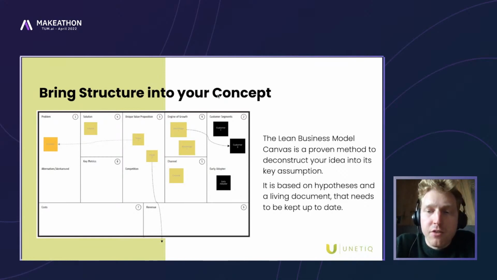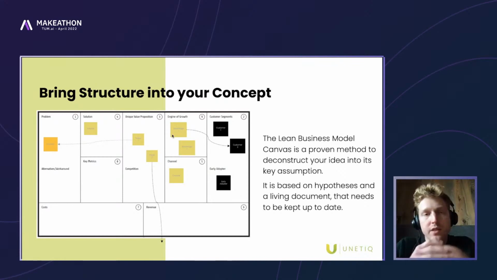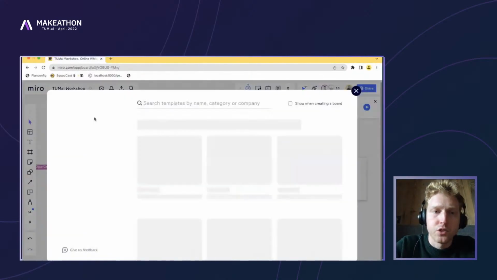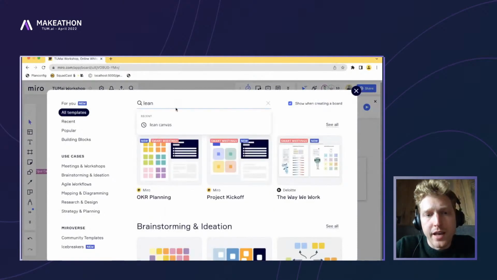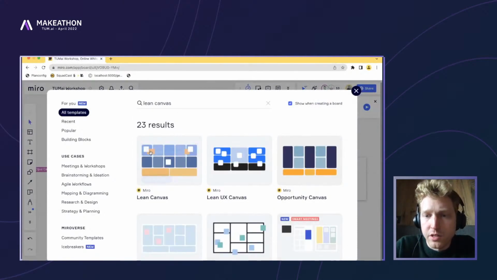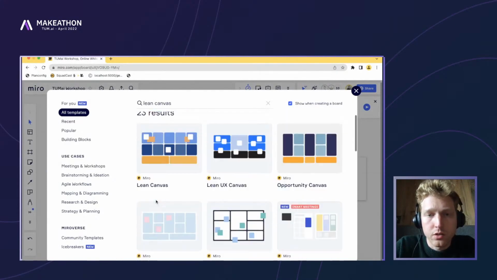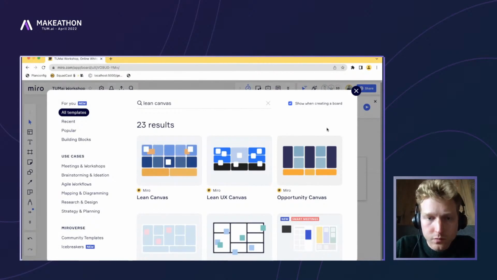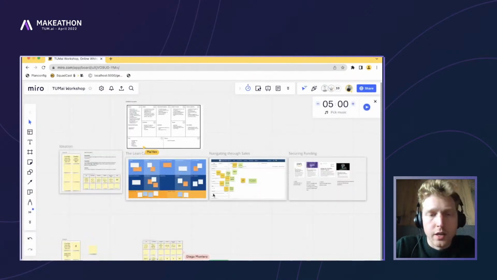I don't really have an exercise where we take time off for this, but the way I want you to work with it is to copy this lean canvas. If you're working with Miro, there's already a template. If you just type lean canvas here, it will bring up the lean canvas, which you can take right out of the box. Click use template, and you're good to start. If you're doing this on your own Miro board, obviously you can copy it from here.